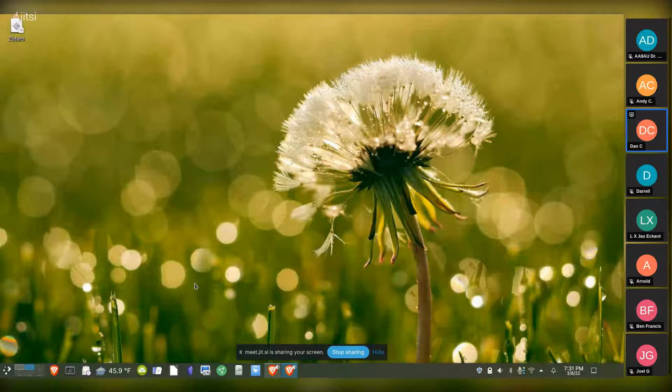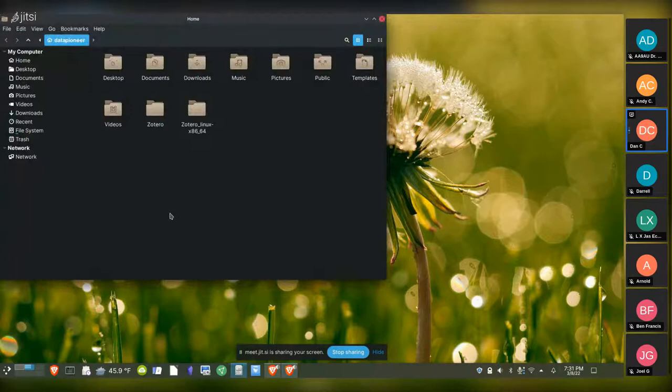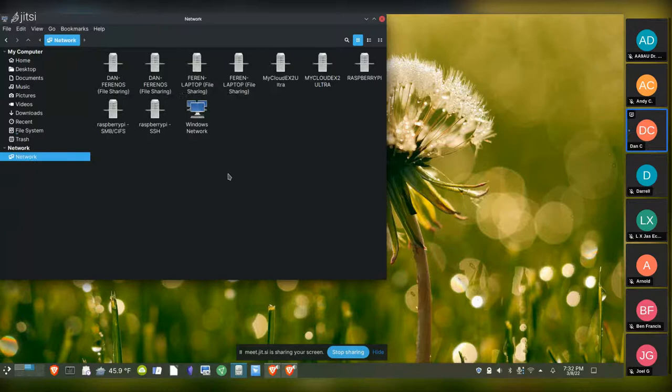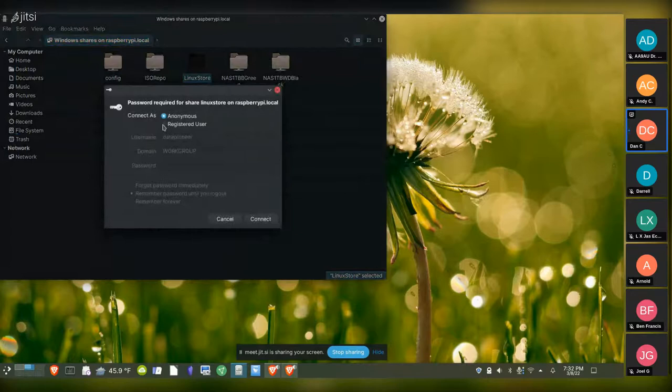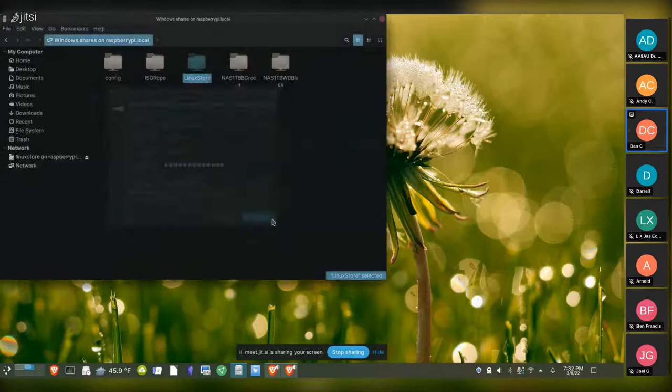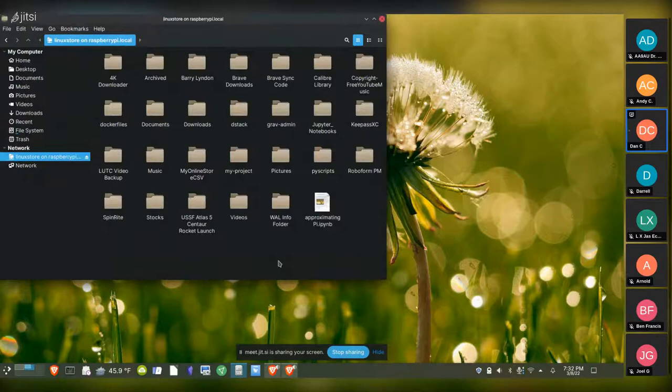Right. Okay. What I'm going to do is pull up File Manager. I'm running this in Farron OS, by the way. This is File Manager in Farron OS. I'm going to go out on the network. This is on my LAN. And you can see here that it says Raspberry Pi SMB CIFS. So double click it. I've already logged into it, so I don't need to log into it again. Here's the Linux Store. If I double click it, there is security on it, so I need to say I'm a registered user. I'm going to put in my password and connect to it. There I am. So here are all of the folders and files that are residing in that share, being run by Open Media Vault as a network attached storage share.